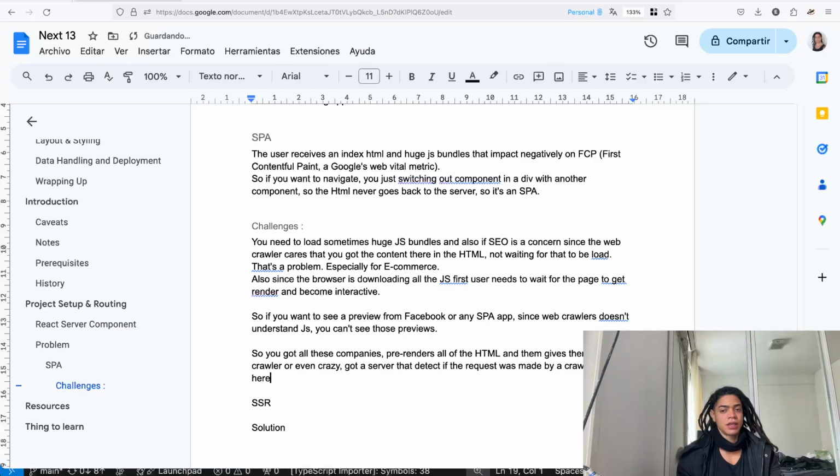Hey, here is the pre-rendered version of my app. Here's the pre-rendered version made on the fly of my app. And then give that to a crawler.